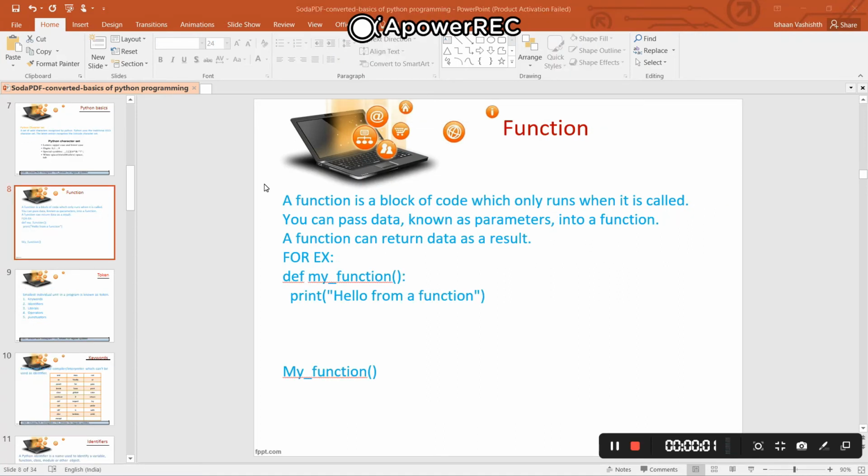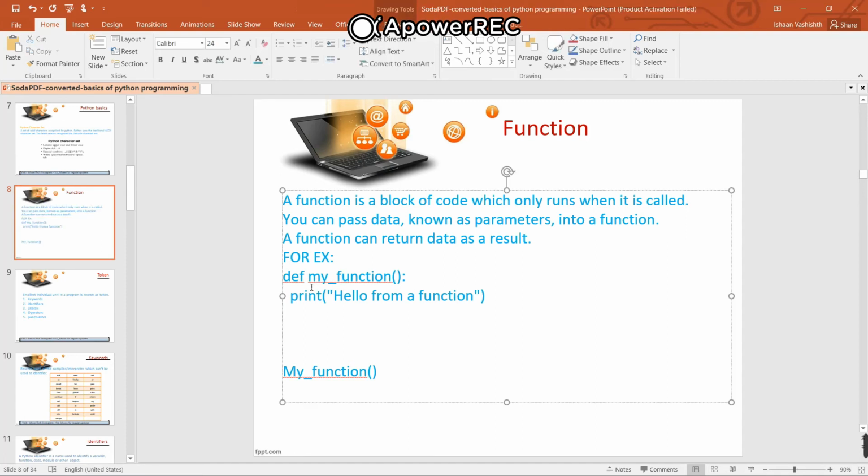Okay guys, so our last topic is function. A function is a block of code which only runs when it is called. You can pass data known as parameters into a function. A function can return data as a result. For example, def my_function. Here you define this function with the name my function and you store the value over there. Print hello from a function.